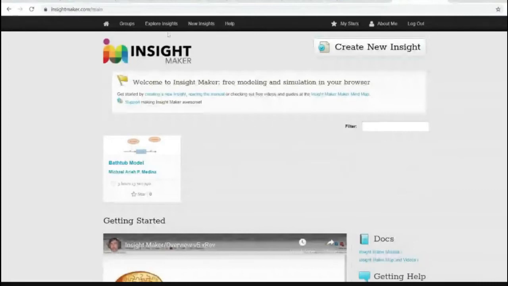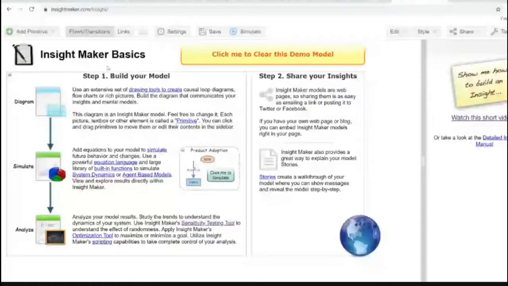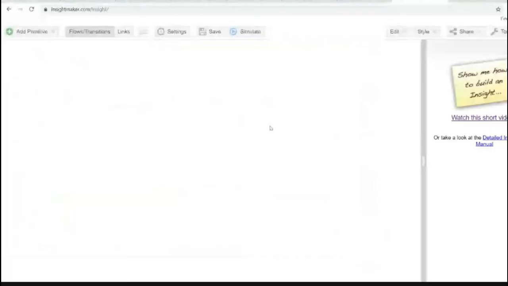Okay, so if you want to create a model, you just click create insight. A demo will pop up. You just click so that you'll have a blank page. So you clear that one, and you have a blank page. These are the different commands here. First, add primitive, and then the links and so on, settings, and then you can also save. You save the insight.